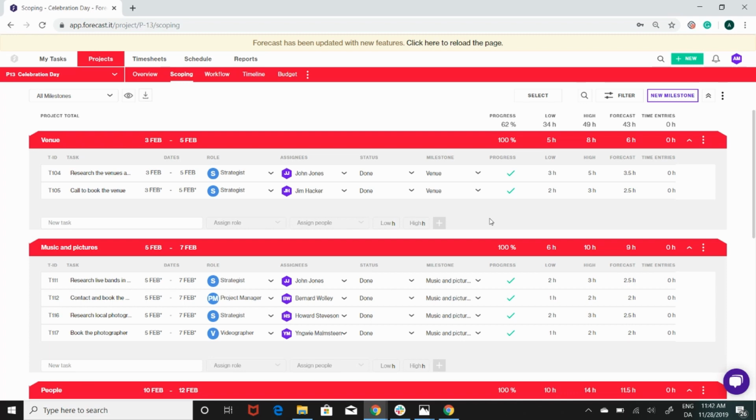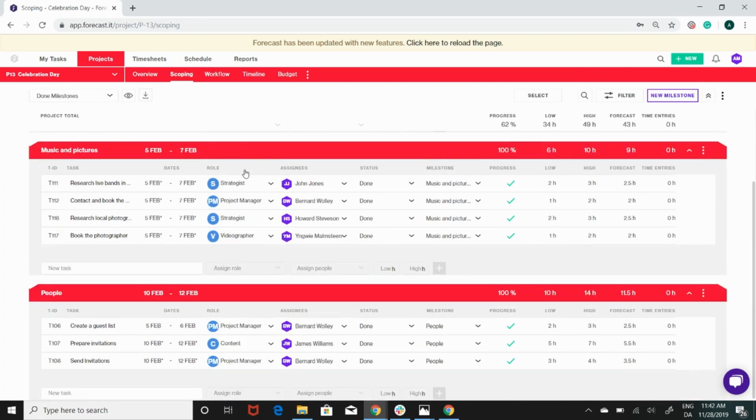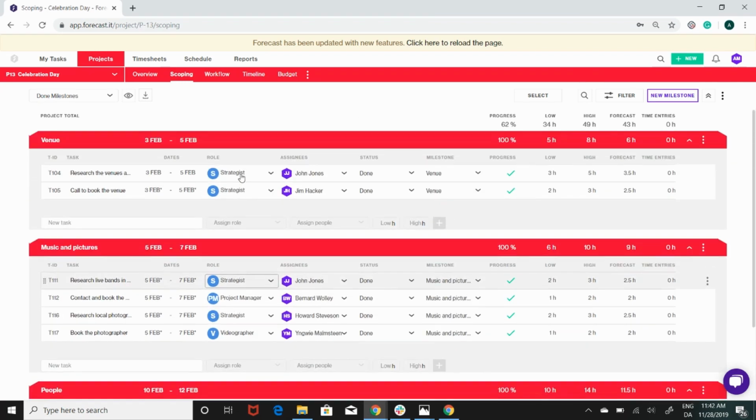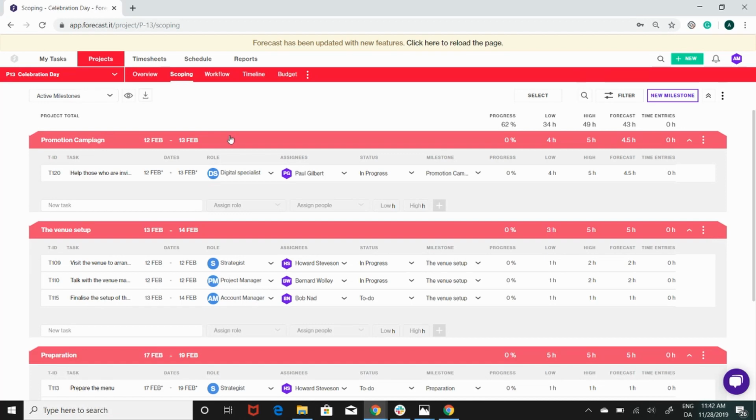Now, notice that I can easily navigate through the milestones using the select bar in the upper left corner. So I have 3 options: all milestones, done milestones, and active. For example, let me see just the done milestones. As you can see, the number has significantly decreased. And it applies to active milestones as well.